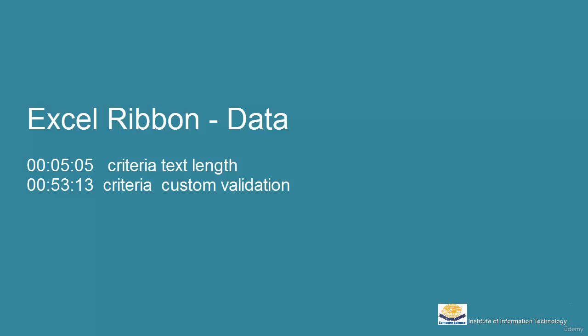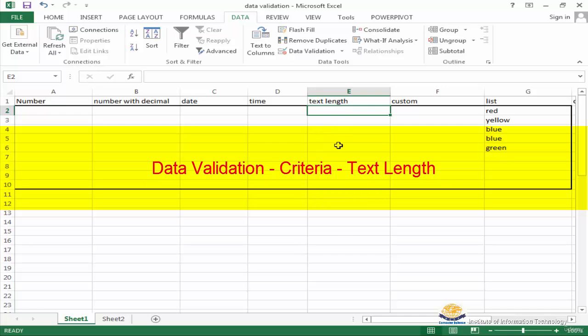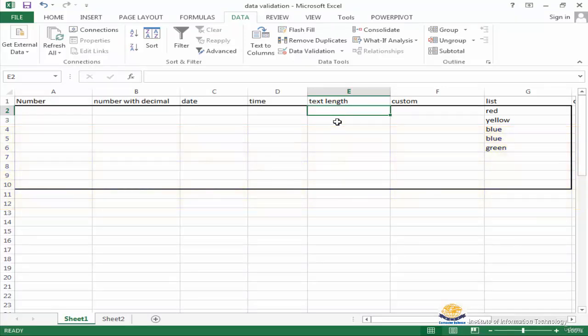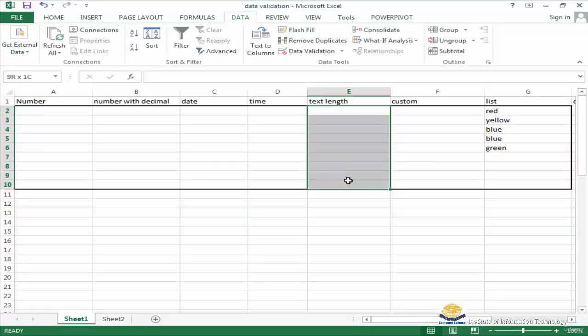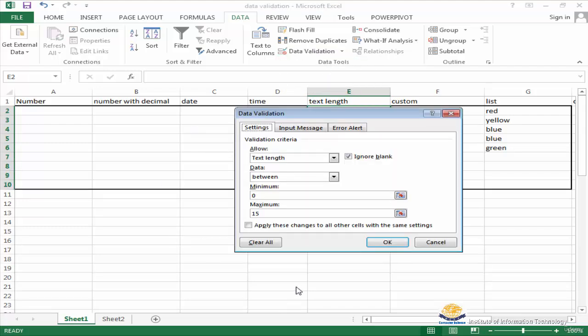Excel ribbon and their commands. In validation, we can restrict the length of the text allowed in a column. For example, I am giving the text length in data validation. I have already given: allow text length, data between, with a minimum of 0 and a maximum of 50.